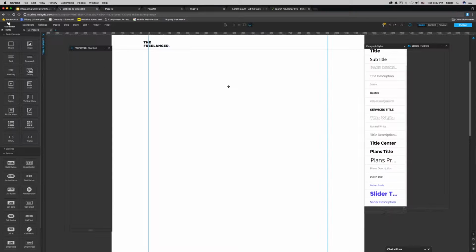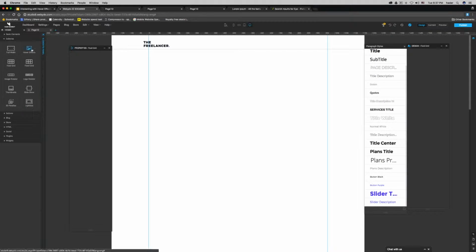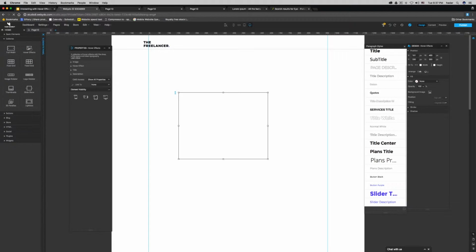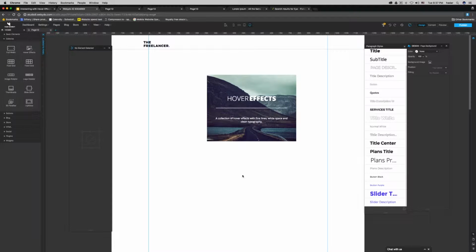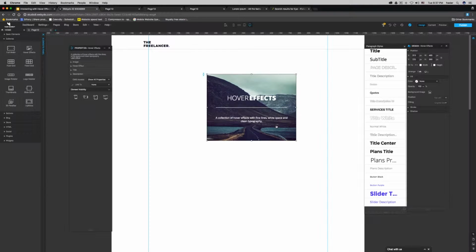Now let's go over the hover element, the hover effect. The hover effects are also part of the galleries, and it's located right here. This is a hover effect. You can do a lot with your hover effect, so let me show you.